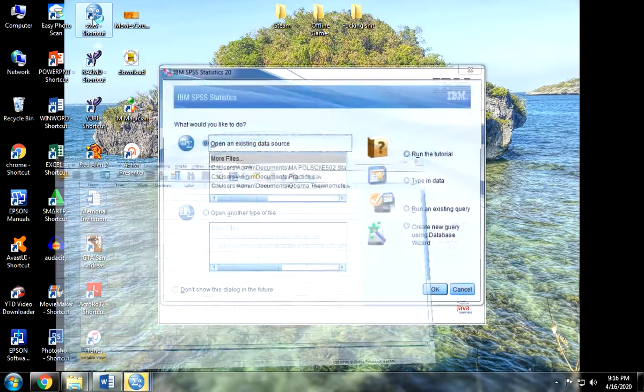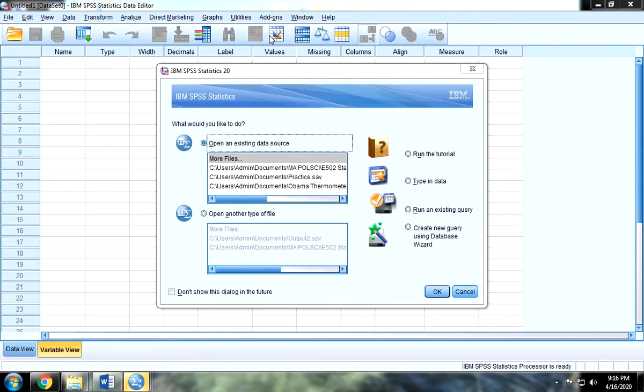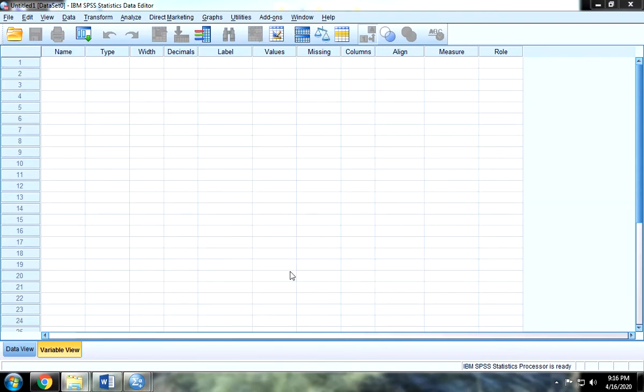There will be an opening window. Okay, there are two windows. The larger window would be the main window. You could just simply X the small window, or if you want to open saved files from your SPSS, you could locate it here. So I'll just X this one. Now in terms of your SPSS, let's do it step by step.